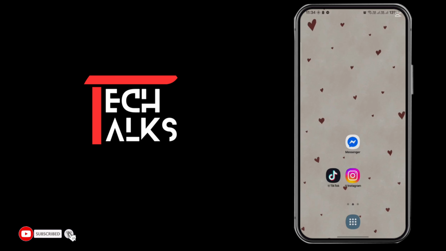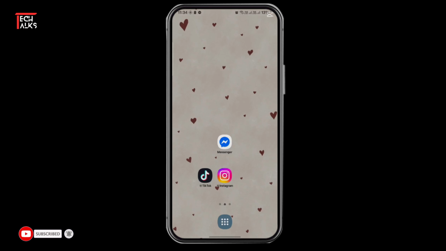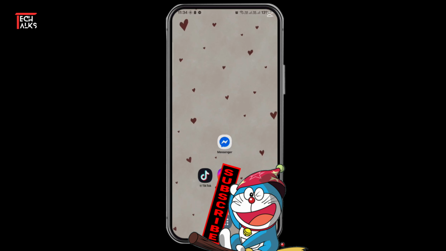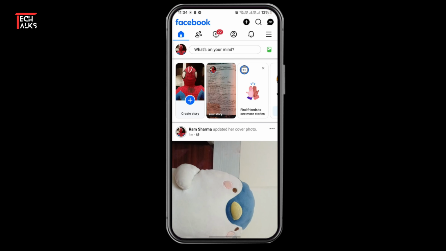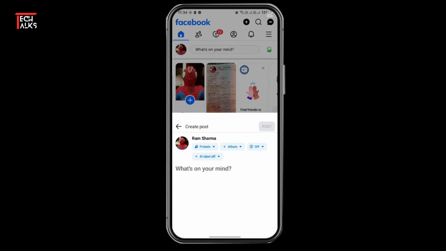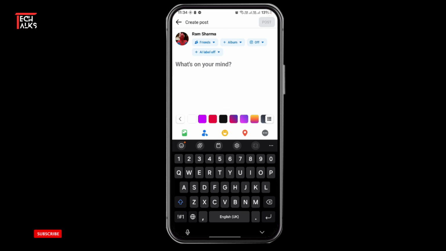Today I'm going to show you how we can add music to our Facebook posts. First, make sure to open the Facebook app and log in to your ID. There at the home, you can see the "What's on your mind" option. Tap on it to add a new post.